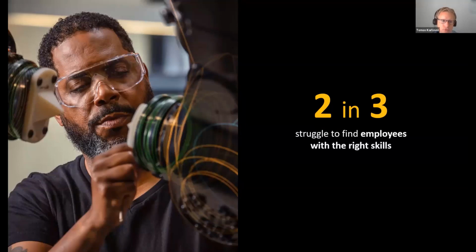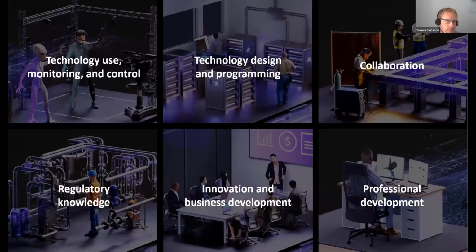So 2 out of 3 business leaders in this research study said that they're struggling to find employees who have the right skills that they need in their business. And what are those skills? Well, what the participants in this research told us is that the skill set needs to be very broad. So knowing the digital tools and how to use them is just a starting point.